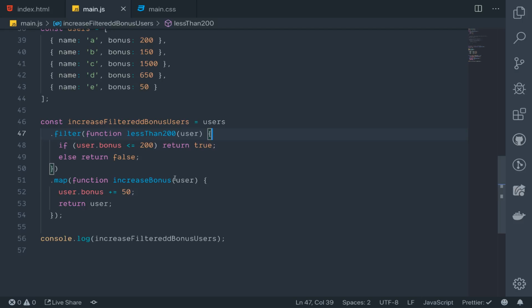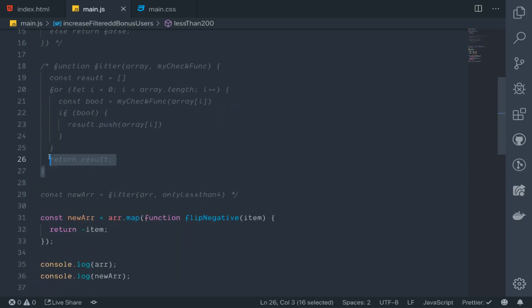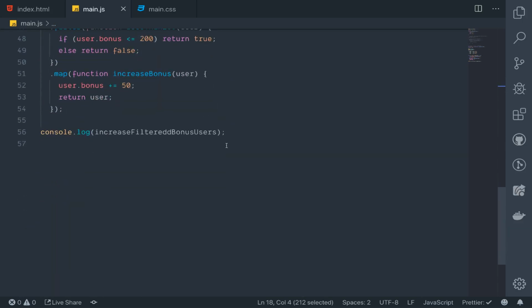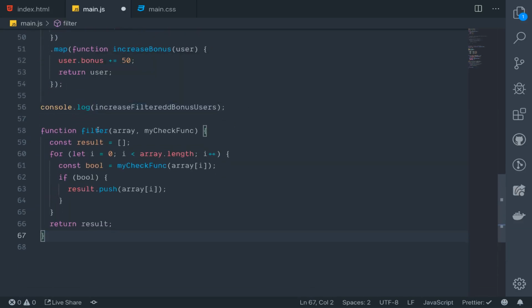So we have implemented our own filter. If we do the same thing for a map, how will we do it? If we want to implement our own map, will it be similar? Yeah. Let's try and do that. Let's copy this function over here. This is the filter. I will call this map. And it takes the array and my map function. I can keep it as my check function.